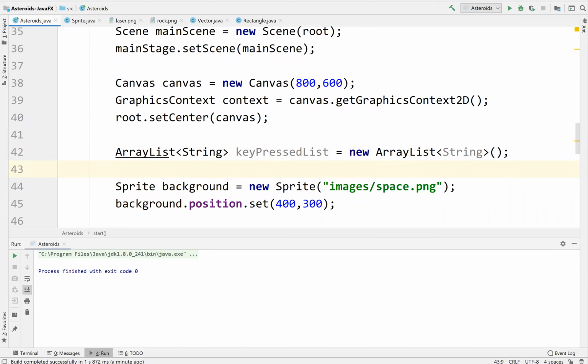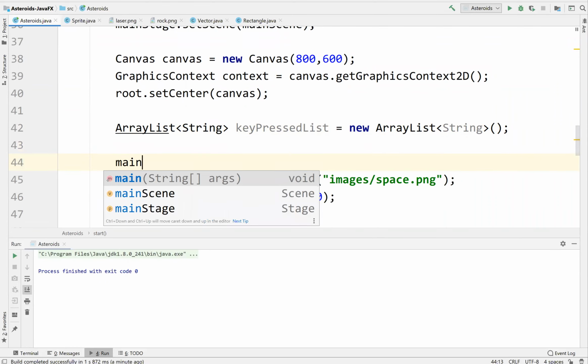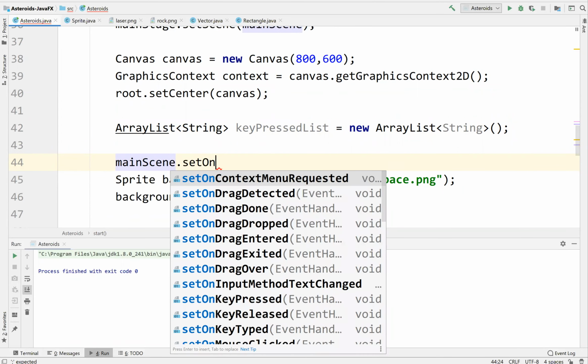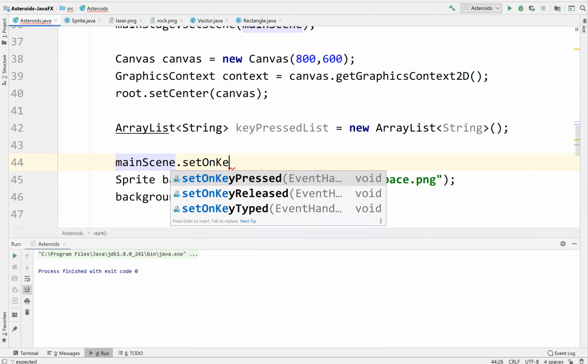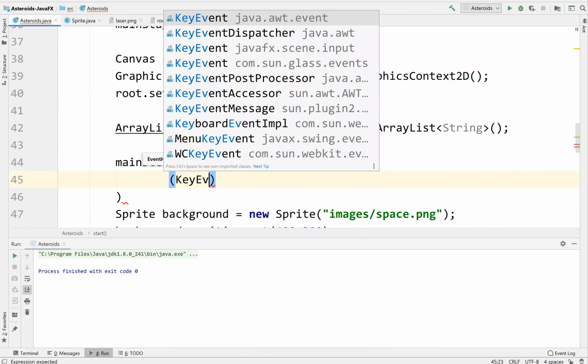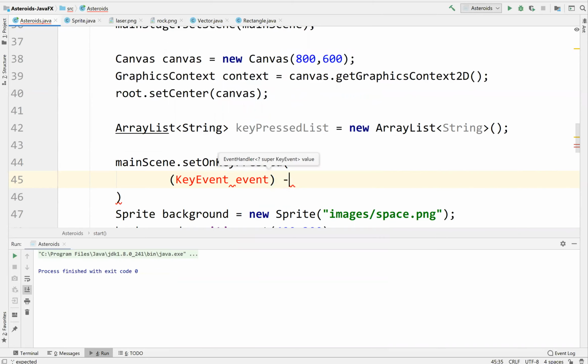And I'm going to set up an event listener now. This will attach to the main scene. We want to set some code to run on, there's lots of events you can respond to, as you can see by autocomplete. I'm really interested in set on key pressed. All right, now to specify the code that's going to run, I need an event handler, which I could write with an anonymous inner class, but I'd really like to use a lambda expression here. I'm going to create a key event.